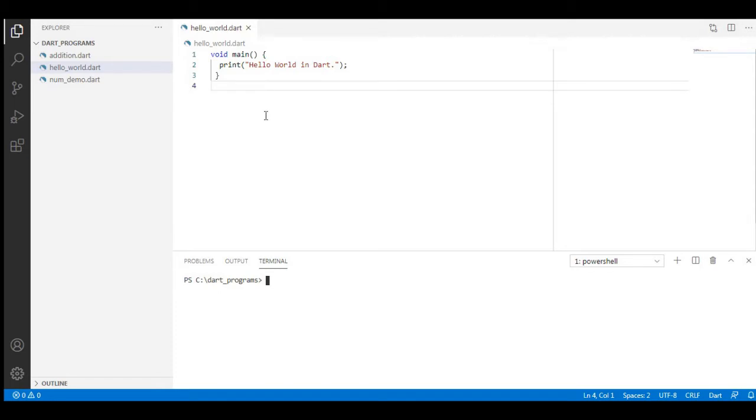So here I'm using Visual Studio Code, assuming that you have already installed the Dart SDK on your computer. Normally Dart is based on the C programming language. So we have here void main, curly bracket, print, open and close parentheses, double quotation, hello world in Dart, semicolon, and then the right curly bracket to close. If you have knowledge in C or C++ or even Java, learning Dart is much easier.